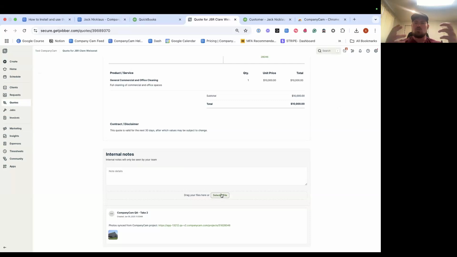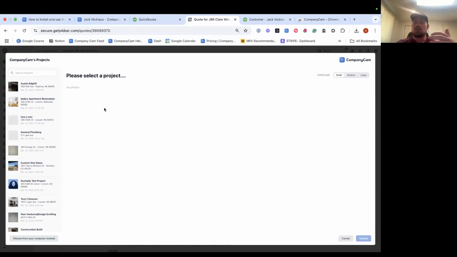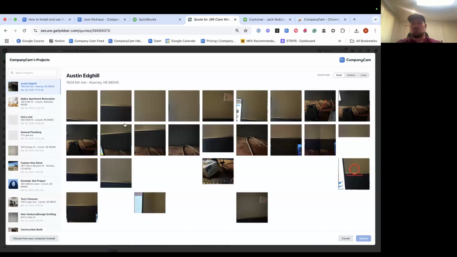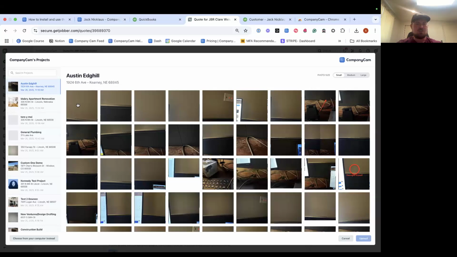And then instead of pulling up your normal computer tabs and folders to upload pictures, you're going to see it automatically pulls up our CompanyCam extension here. And so at this point, all you would need to do is just search up the project that you want to add photos from. So if I want to use Austyn's example photos here, I'm just hitting Command and just clicking on each of these. And that's selecting them. And then from there, I can just go ahead and upload.